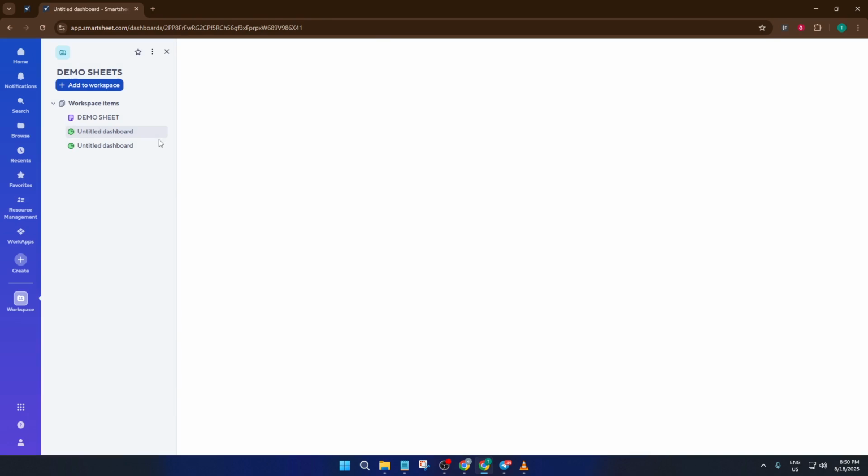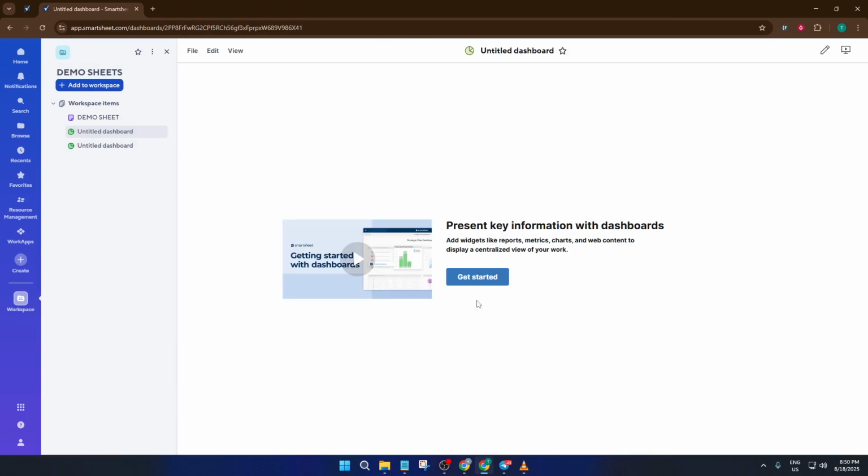This sets up a brand new dashboard, which is essentially a blank canvas where you can pull together widgets, charts, reports, and more. Think of it like gathering all your best work onto one tidy board, ready for sharing or presenting. Now, within your new dashboard, notice the toolbar or panel that pops up.